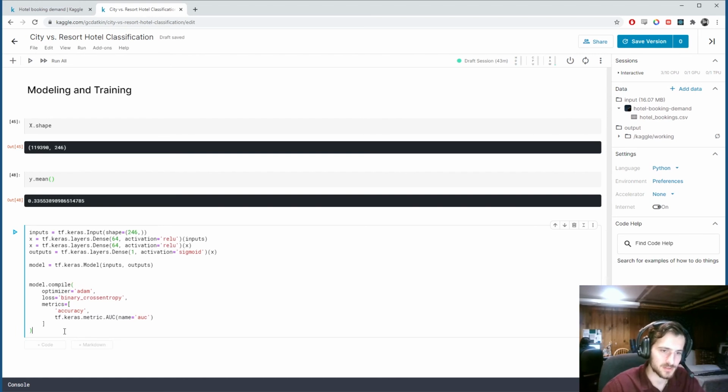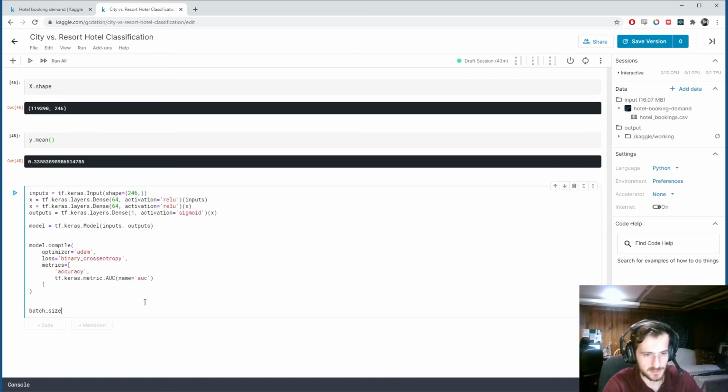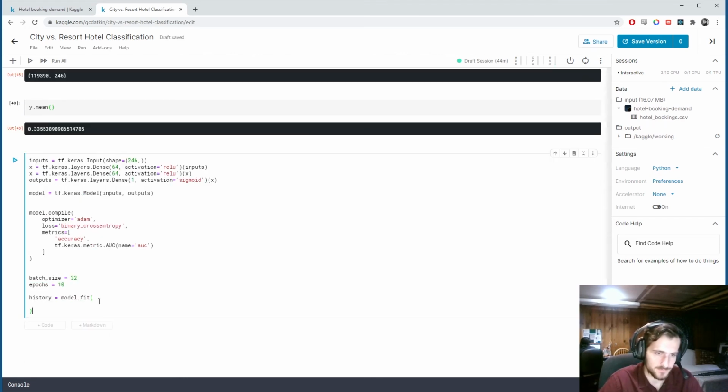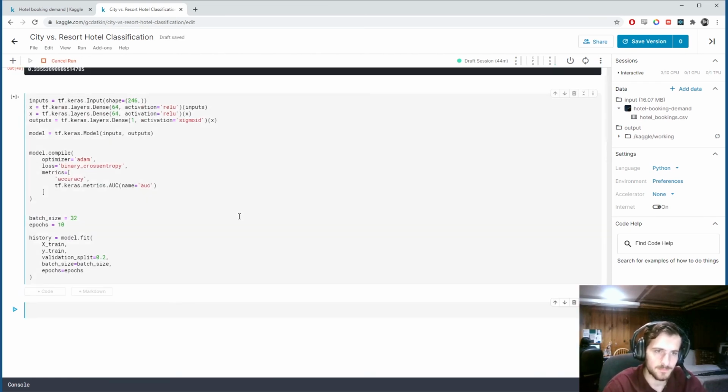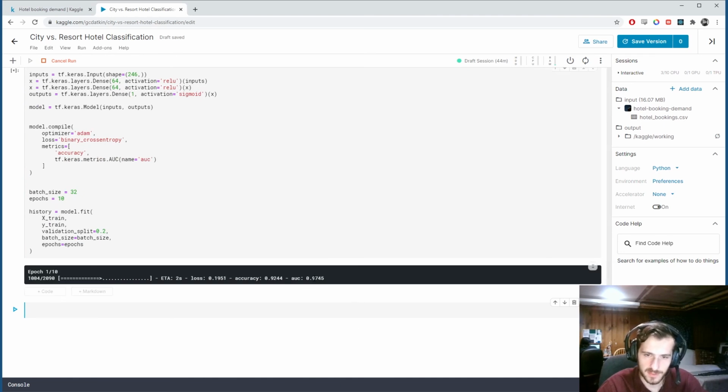So we're going to use those two metrics, and then we're going to set the batch size to 32, and we'll train for 10 epochs. We're going to fit our model and store it in the history variable. We're going to fit it on x_train, y_train, give it a validation split of 20%, and pass in the batch size and the number of epochs. Alright, and we'll train. And this should be metrics, not metric. Alright, it's going already, looking very promising.